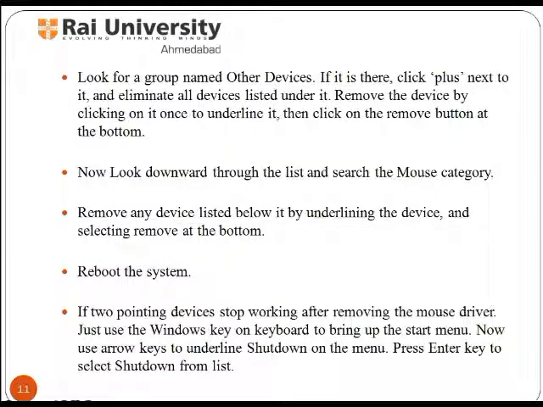Now look for the group named Other Devices. If it is there, click the plus next to it and eliminate all devices listed under it. Remove a device by clicking on it once to highlight it and then clicking on the Remove button at the bottom. Now look downward through the list and select the Mouse category. Now remove any device listed below it by highlighting the device and selecting Remove at the bottom. Now reboot the system.